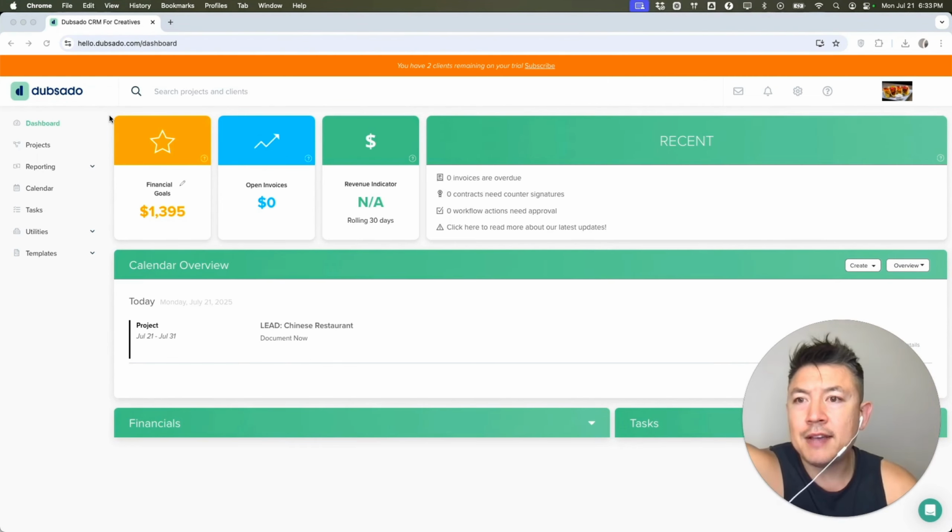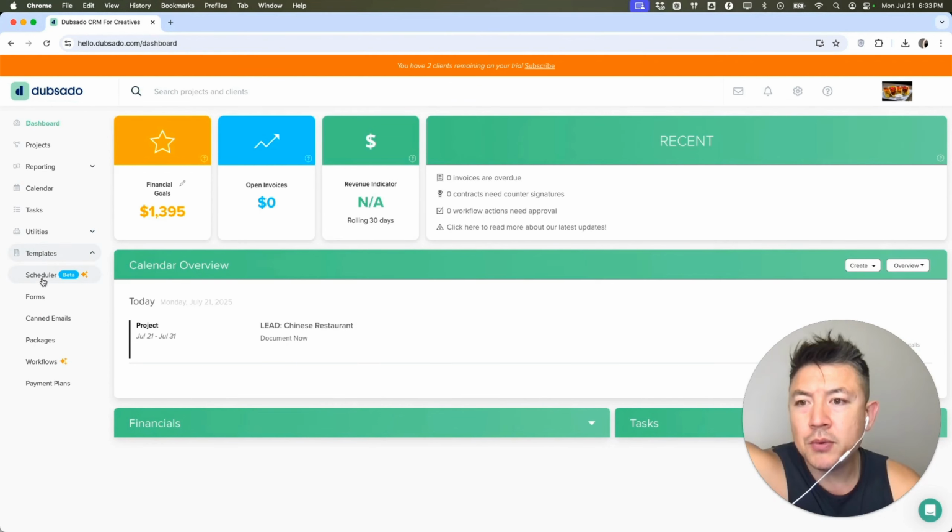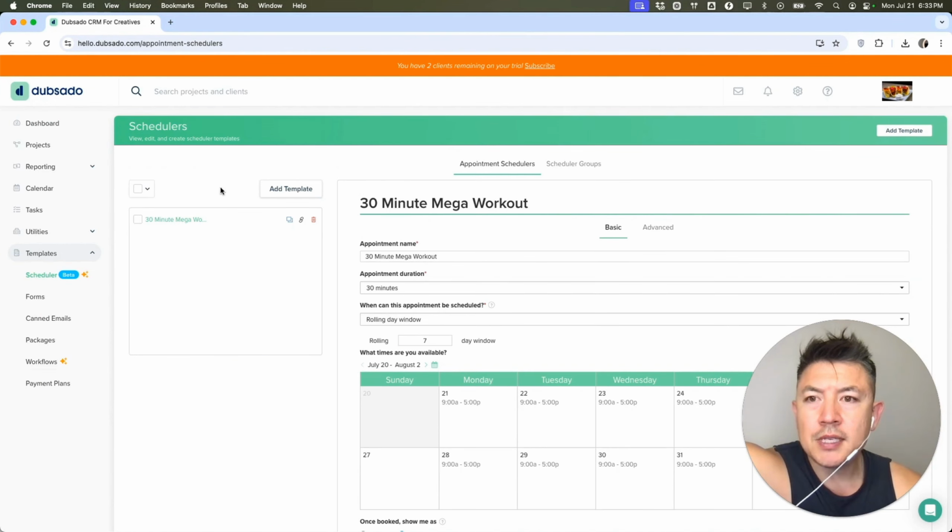So here on the left side, you're going to click on templates. Once you do that, you want to click on scheduler. Okay, once you do that, you're going to see all of your scheduling calendars here. Or if you want to add a new one, you can click here, add template. For the purpose of this video, I'm going to go ahead and just edit one that I already have right here. Just click on the scheduling calendar.